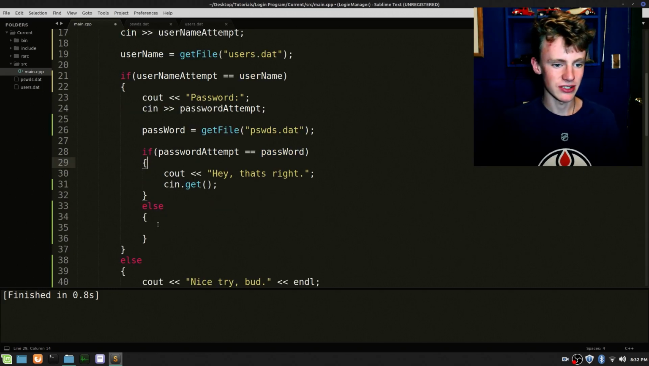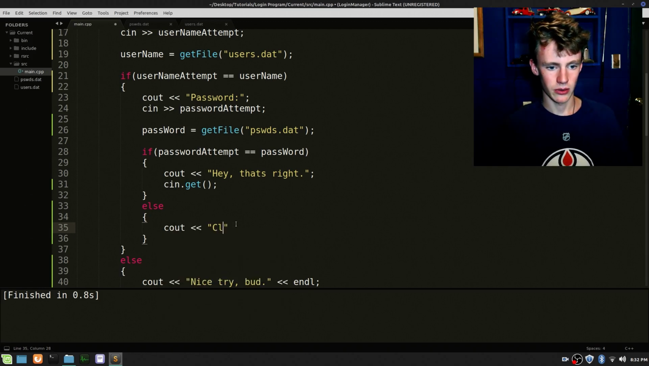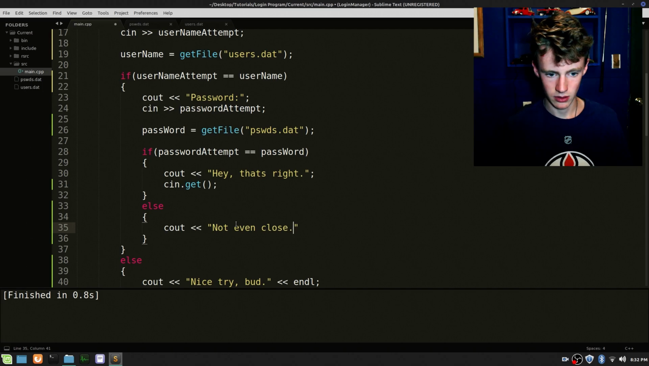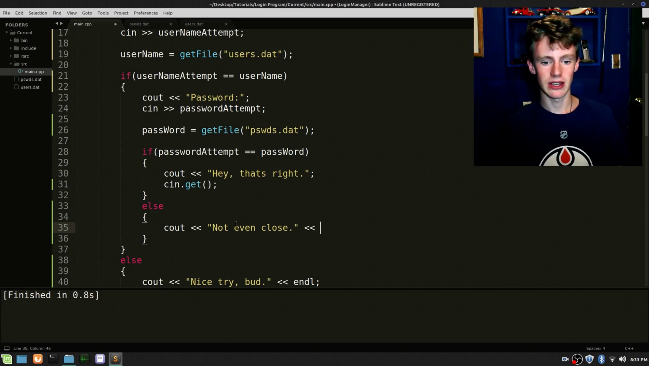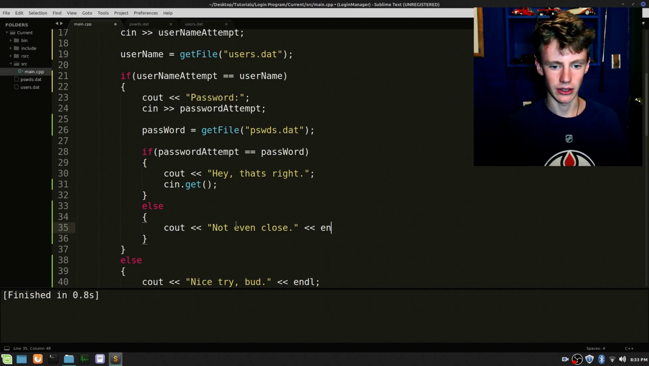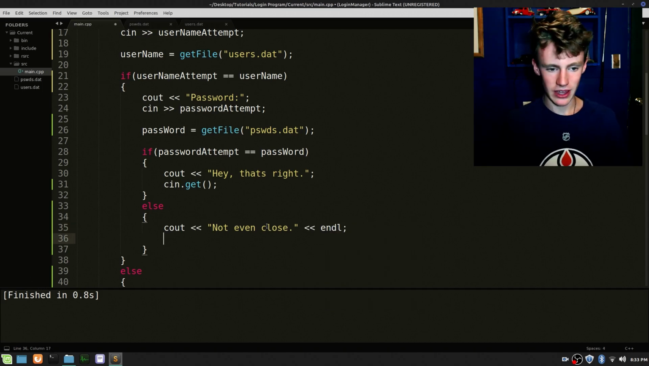Anyways, so we go to else here, and what we're going to do, we're going to cout, then we're going to print out not even close. And then let's end the line. So two angle brackets, and then we're going to go endl. Angle brackets is what they're called. And again, use some recursion by restarting the function. So then we just go login once more. And let's see how that works.